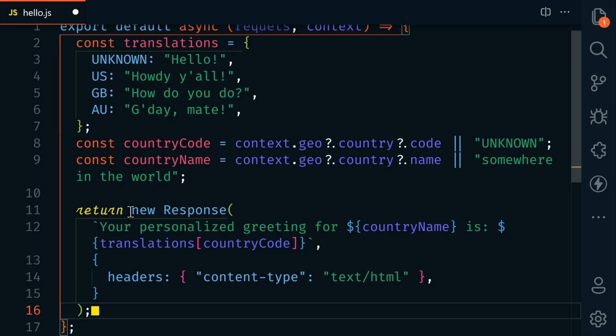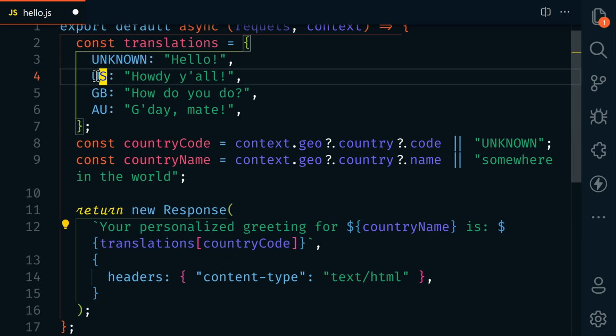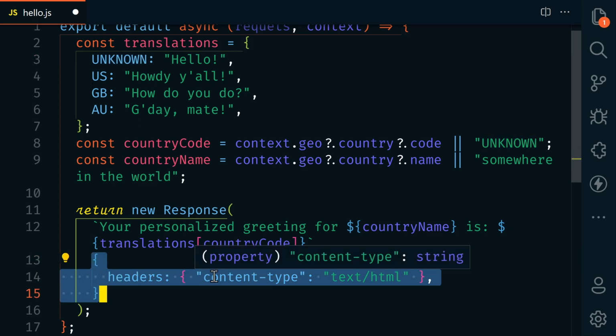Next, we're going to return a new response, and it's going to state "your personalized greetings for" and then put in our country name, and then it will add in our translations based on our country code, which would be US, Great Britain, Australia, or unknown. And then lastly, we'll pass in some headers. We're going to let it know that this is going to be text/HTML.